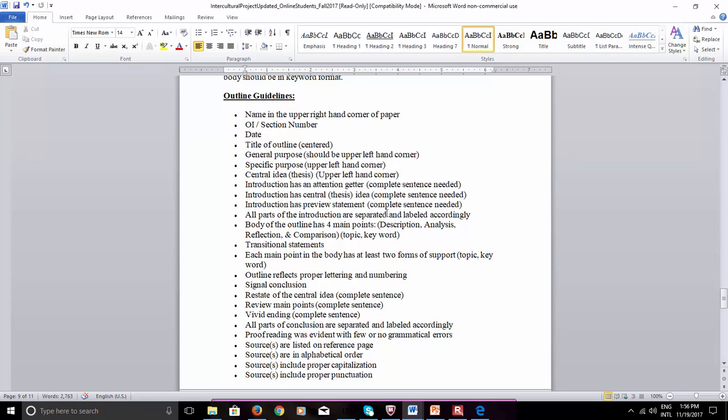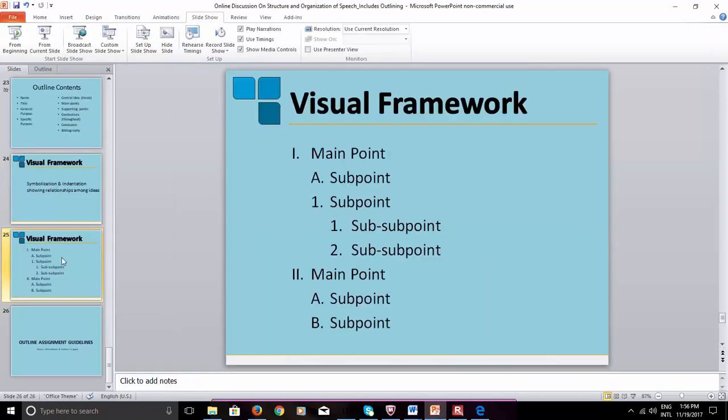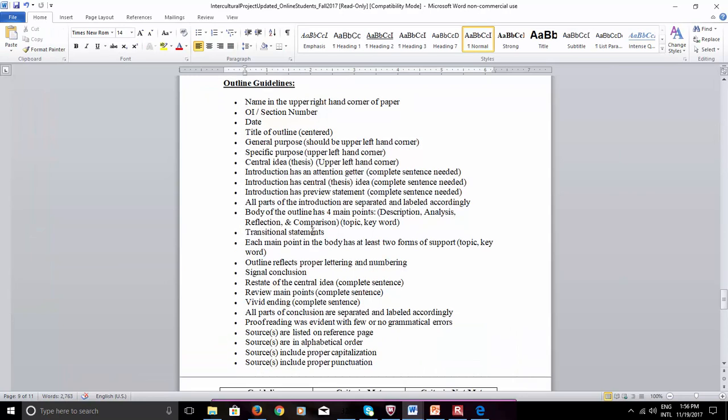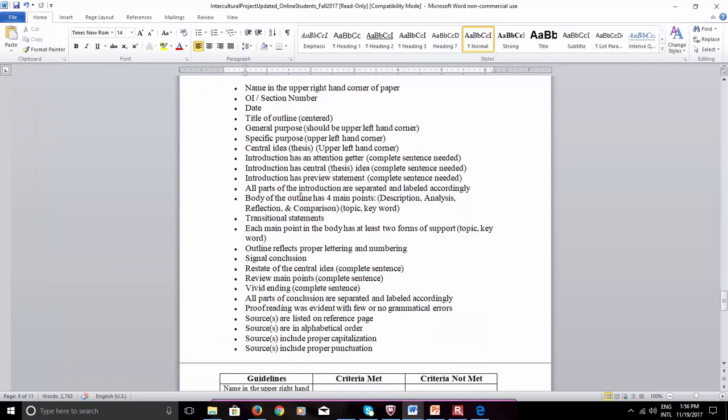All parts of the introduction should be separated and labeled accordingly. If we think about that, we go back to this example. This is separated and labeled accordingly. That's what I mean. The body of the outline should have 4 main points, and that should include your description, analysis, reflection, and comparison. Please put this in topic keyword format. You should have transitional statements throughout. And each main point in the body should have at least 2 forms of support in topic keyword format.